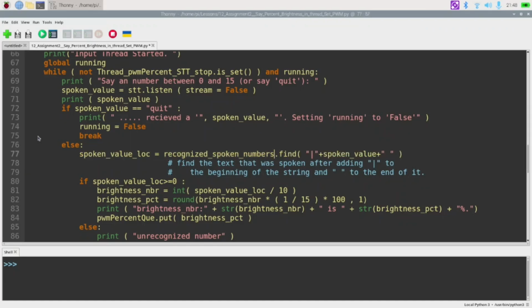Spoken numbers, we're using find in there. We're taking the value that was spoken, that was put in the value from the speech to text. We're going to prepare this by starting it with a pipe and ending it with a space, and that way we're actually going to find the numbers, the spoken number, and not just the first letter of a word or something.